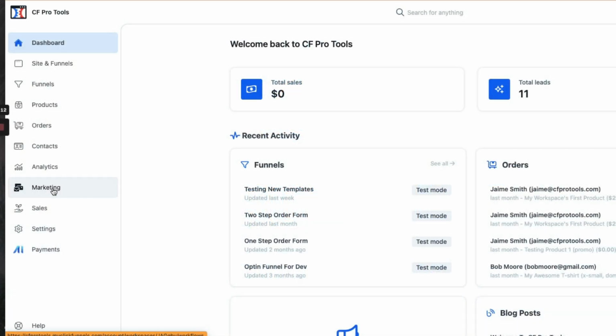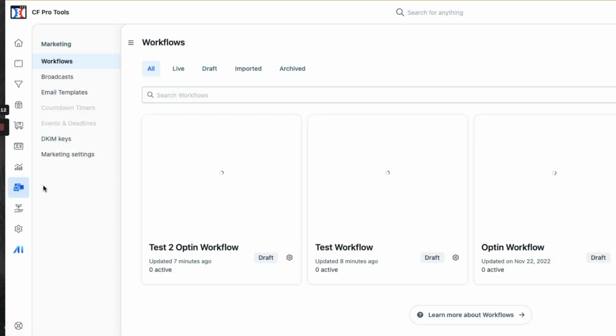I'll show you how to do an opt-in funnel, and I've not been entirely through the process, so we're going to figure out how this works. So I'm going to go to my marketing tab here. I've created a few different things here, and one of them was test 2 test workflow. I started the process just to make sure that I could get there, right?